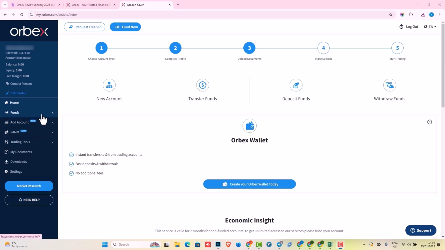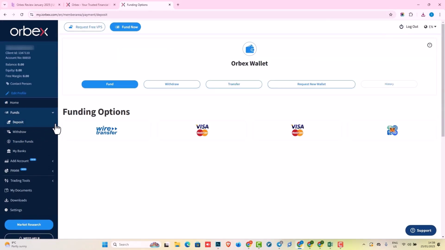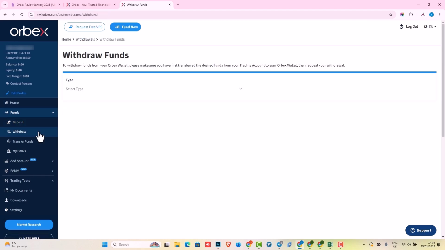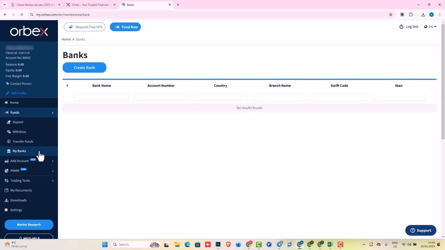In this section, we will open the funds menu, which includes the main financial options. The deposit option is for depositing funds, and the next option is withdrawal, which is for withdrawing funds. The next part is transfer funds, which is for transferring funds between accounts. And the next option is My Bank. It is for managing users' bank account information.